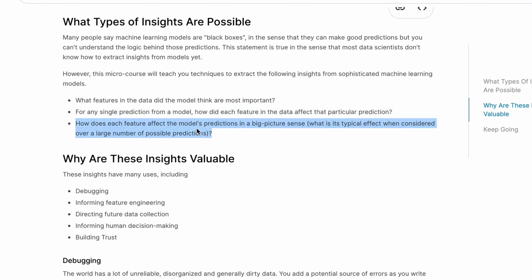And then the third one is how each feature affects the model's prediction in a bigger picture sense. It's very similar to feature importance. To give you the keywords that people usually use, the first one is usually called feature importance, which is about what features the model thinks are important. The second one is called local interpretation.